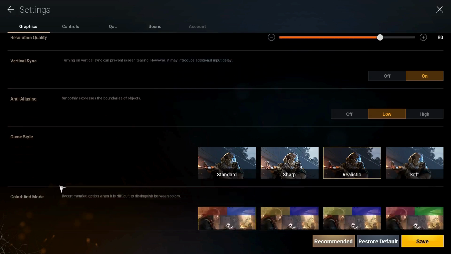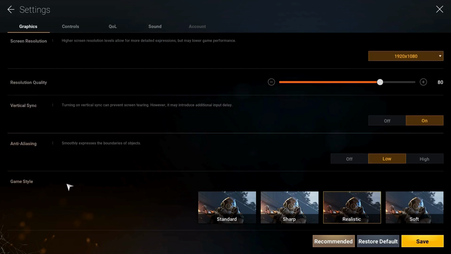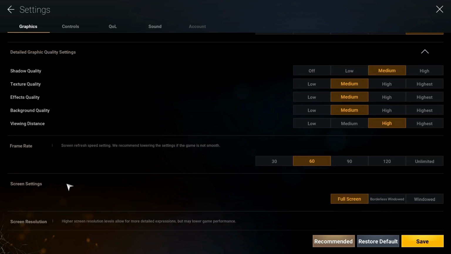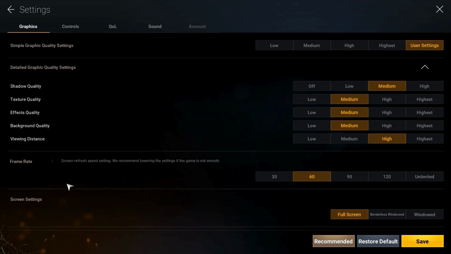If you have an RTX card, turn on DLSS. For other cards, look for FSR. These settings upscale your image, giving you a massive frame rate boost without losing much detail. It's a must-have for smoother combat.